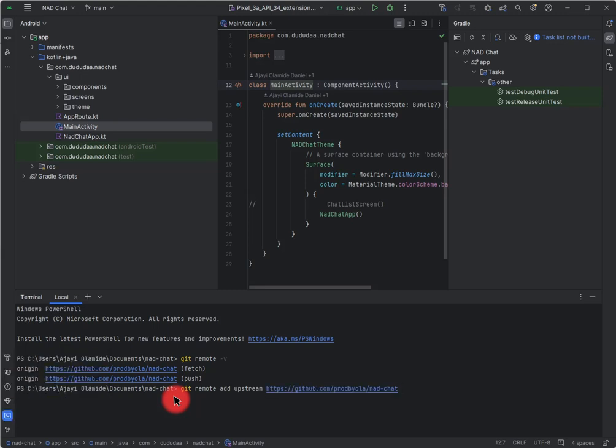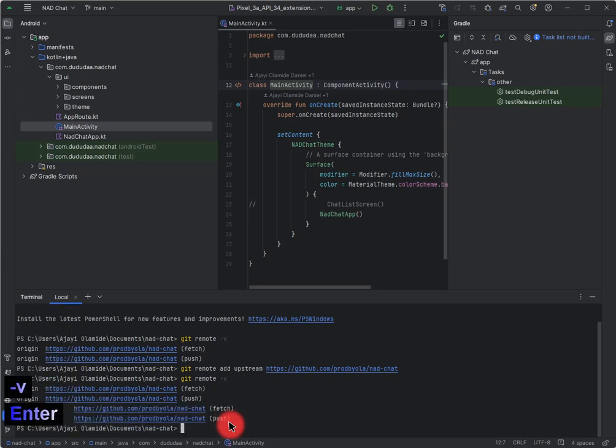So just add it by typing git remote add upstream, and then press enter, and that will add it. To see if it is added, you can check by typing git remote -v this way. So you see, yes, we have one here, origin, which is your own version of the repository, and then we have another one, upstream, which is my own version of the repository.